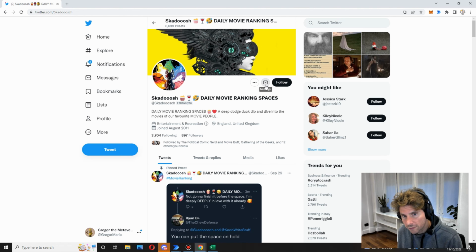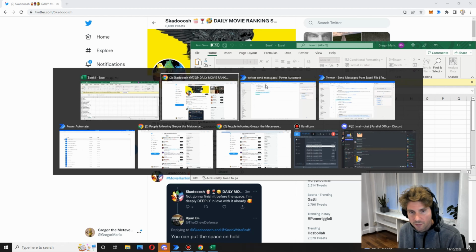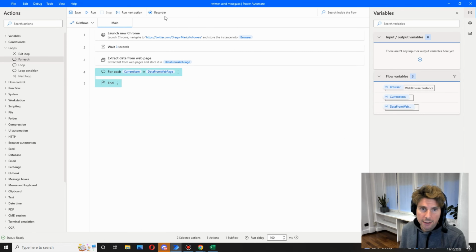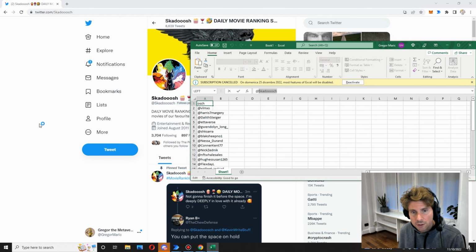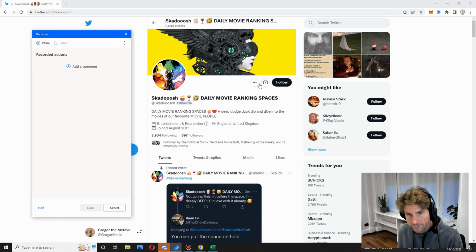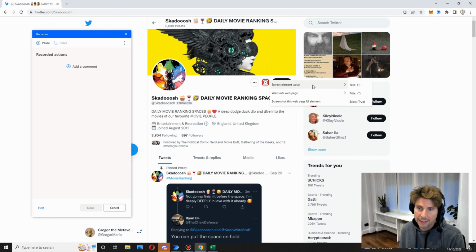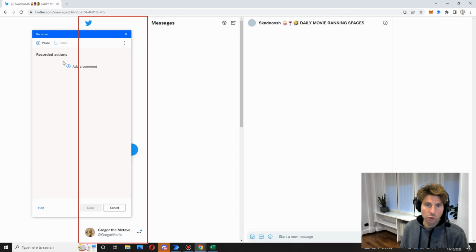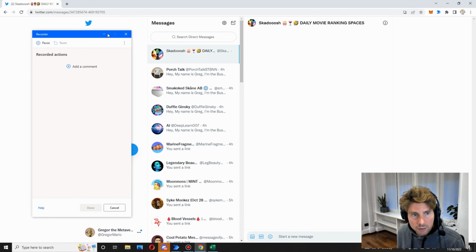And then what we have to do is click on this message. All right, let's go back to Microsoft Power Automate Desktop and let's use the recorder again. So we have to click on this message. So let's record and find this icon. We're going to select the icon because we are pretty sure the icon is never going to change.